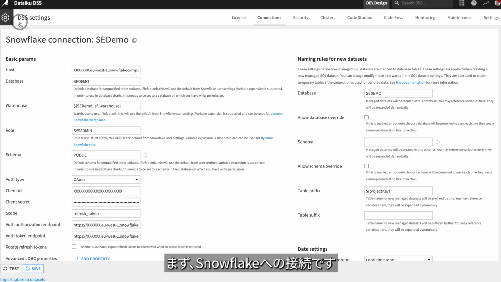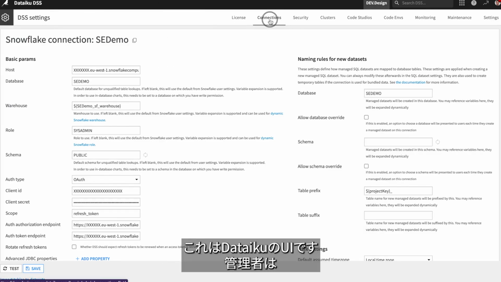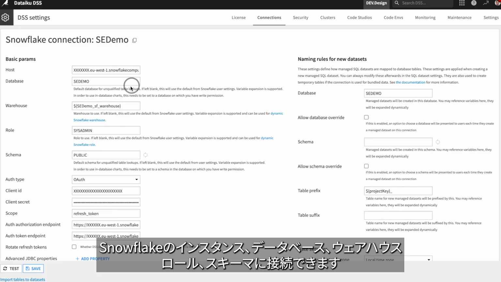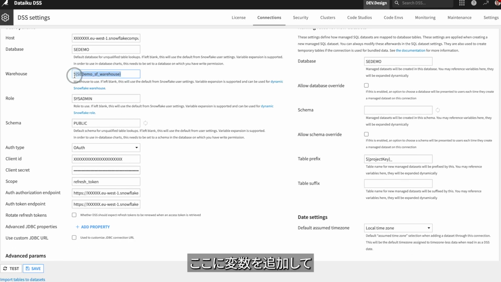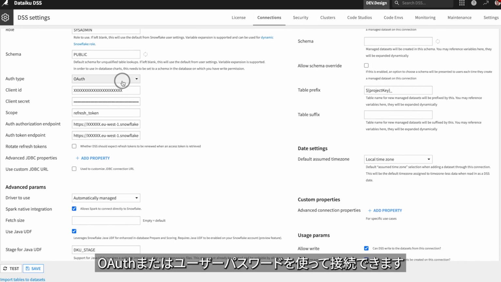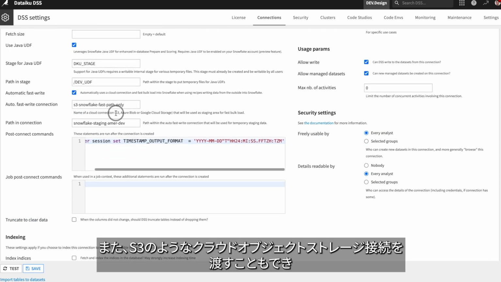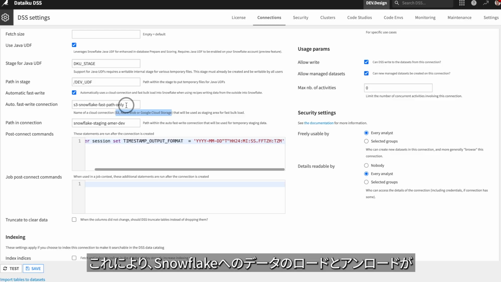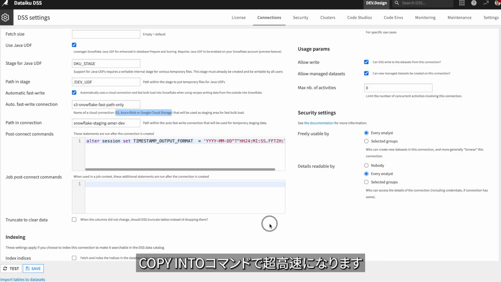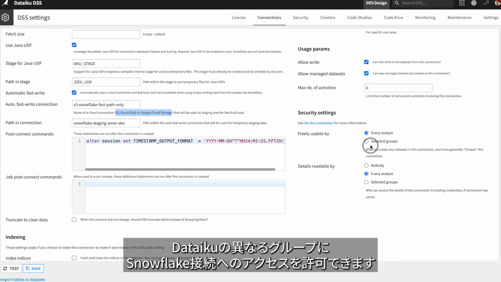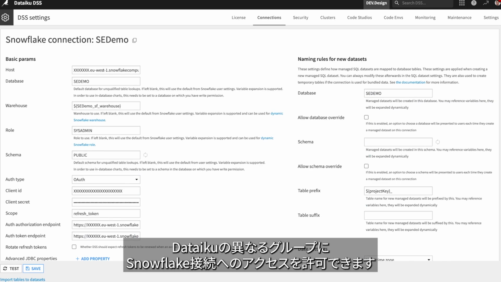First off, connecting to Snowflake. This is the Dataiku UI, and an administrator can connect to a Snowflake instance and database warehouse role schema. We can also add in variables here to make them kind of dynamic. We can connect using OAuth or user password. And you can also pass in a cloud object storage connection like S3, which will make loading and unloading data to and from Snowflake super speedy with their copy into command. Then you can give access to the Snowflake connection to different groups in Dataiku.